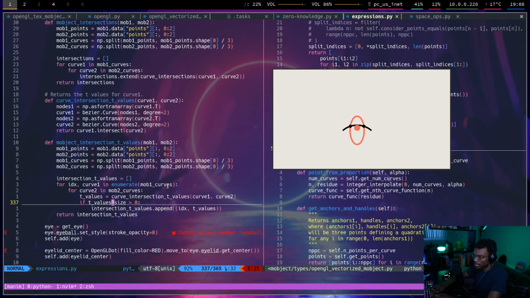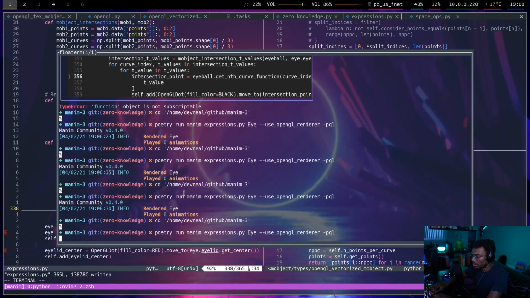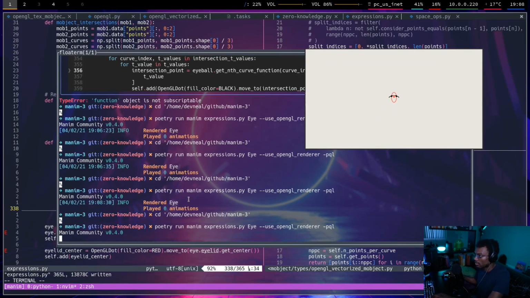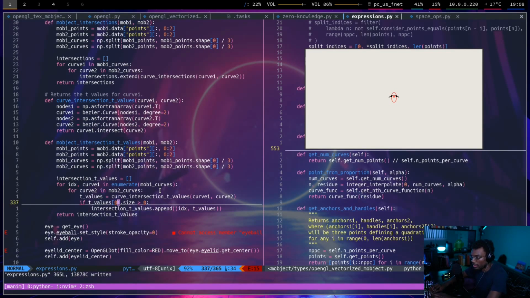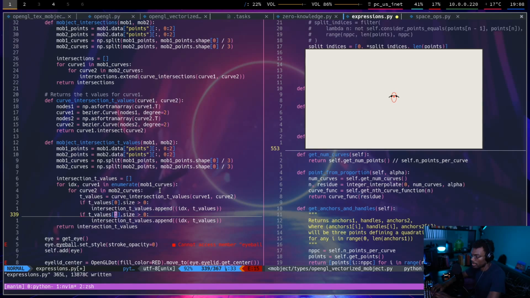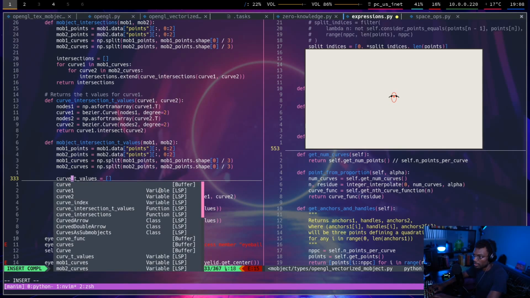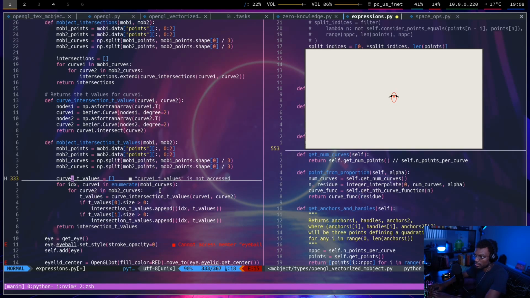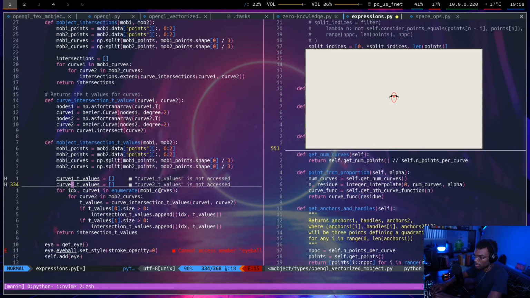T values at size greater than 0. So here I'll just do at 0 to size greater than 0. Then I'll do that. So I'm going to do that just to make sure I didn't break anything. I want to make sure every step here is correct. And now what I want to do is also index this at 1 for the second curve. And then now I'll call this curve 1 t values. And I have a curve 2 t values.